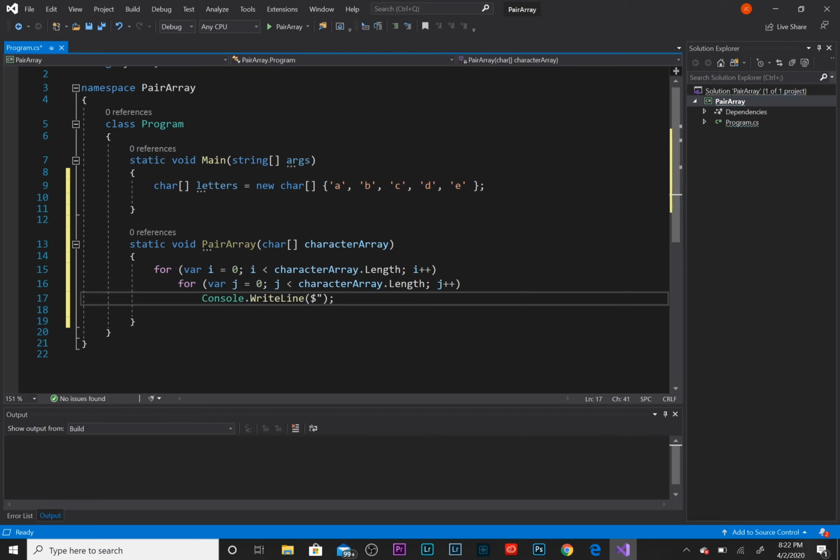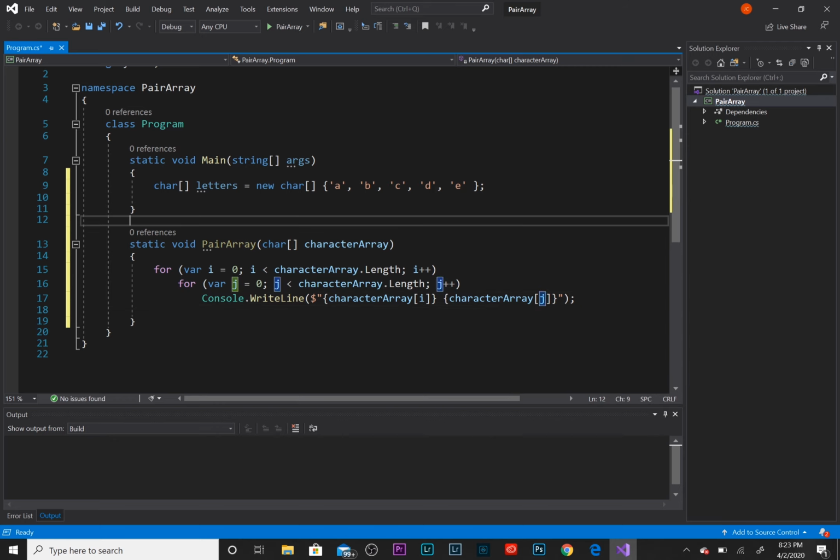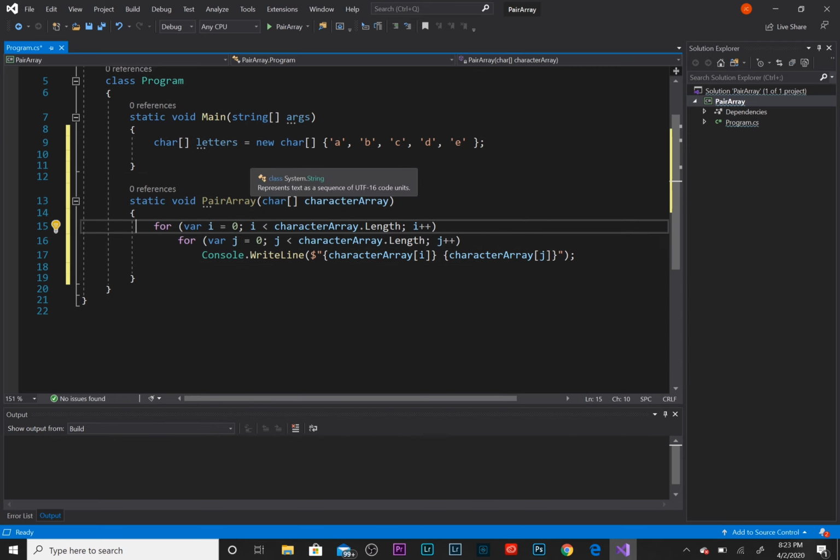We're going to use string interpolation here just to make it easier. So we want to take character array index I first, because that's going to be the first element, and pair it with each element, with a space, not a comma, character array J. All right, so let me go through this program once again, just to make it simpler.